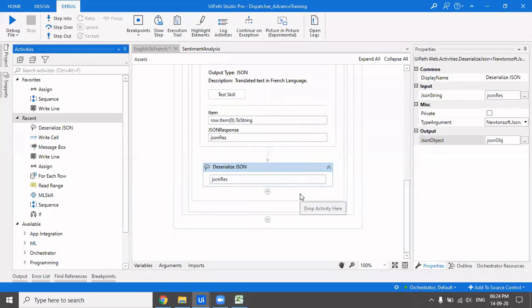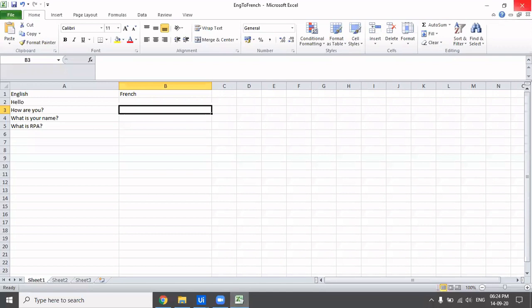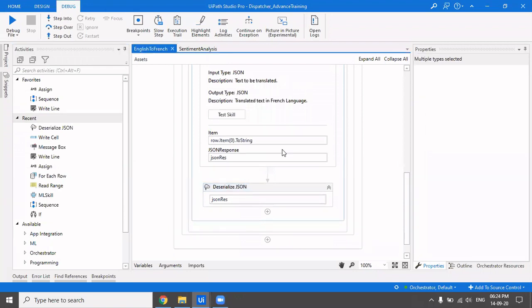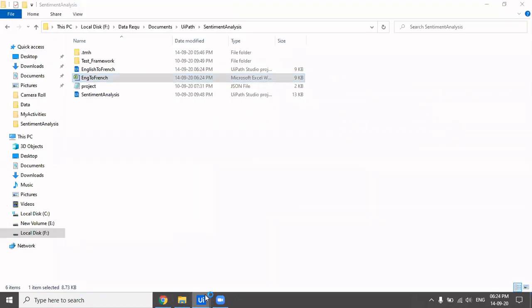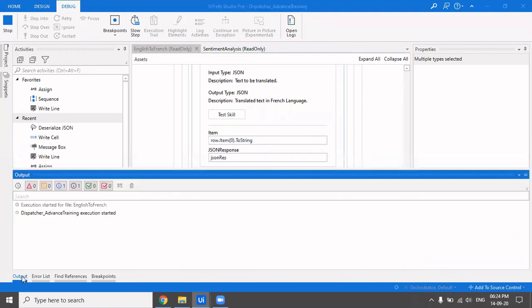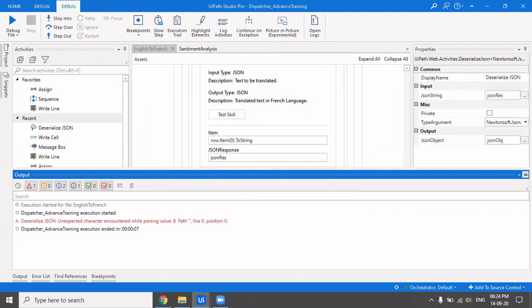So let's run it and see what is the output. So let's first close our Excel file to see what's the output, and let's click on run. Okay, so we have got this error: unexpected character encountered while parsing value, exception type JsonReaderException. So let's see what's the issue.